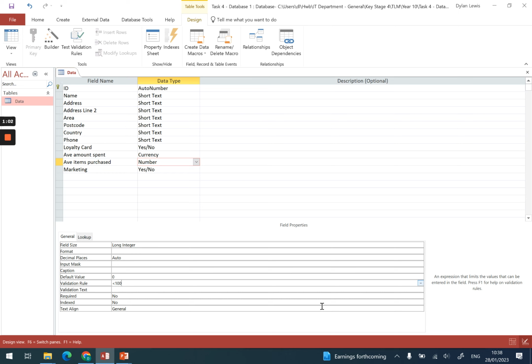Now, there's many other things you can do with this. You could say, I want it to be between 1 and 100 as an example, which would mean you wouldn't be able to put a 0 value in. Or if you wanted to do it in a slightly different way, you could say it's got to be greater than 1, typically. Now, what you do is totally up to you. So I'm going to go back to my original less than 100, and then the validation text is this part here.